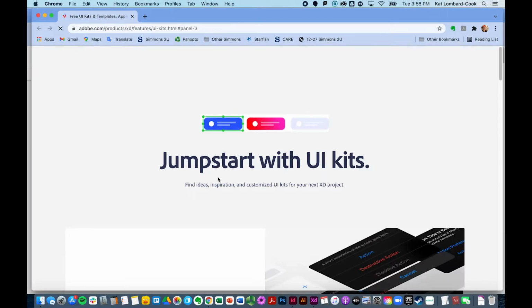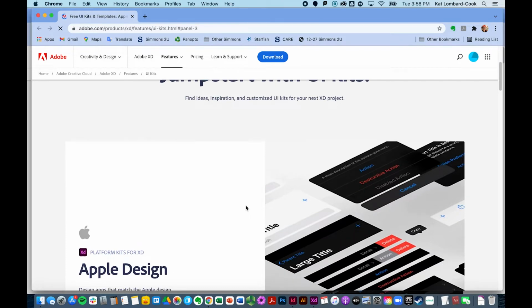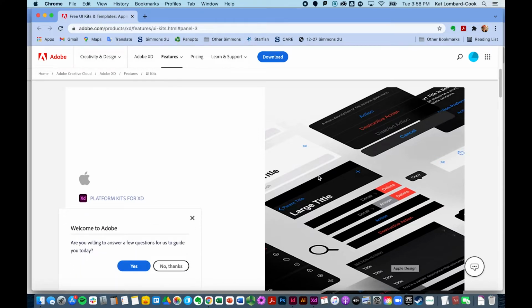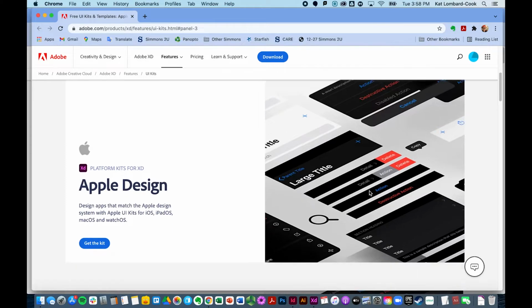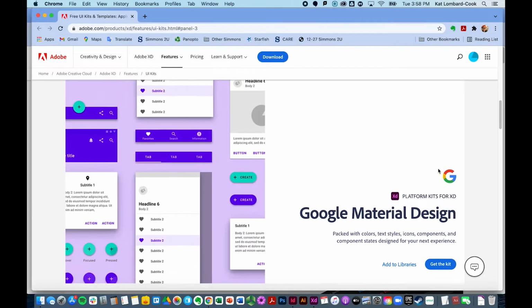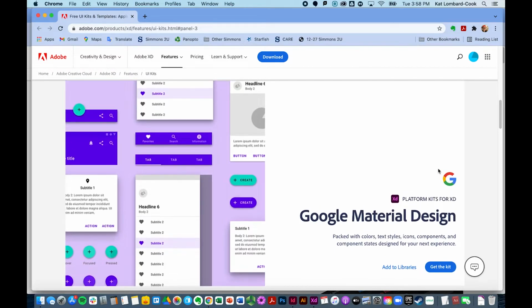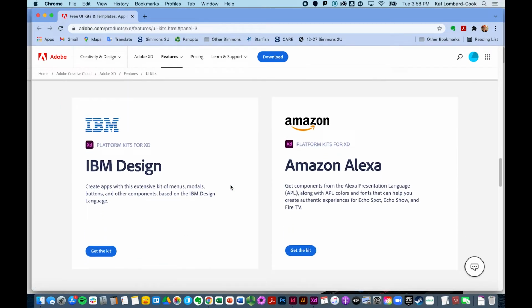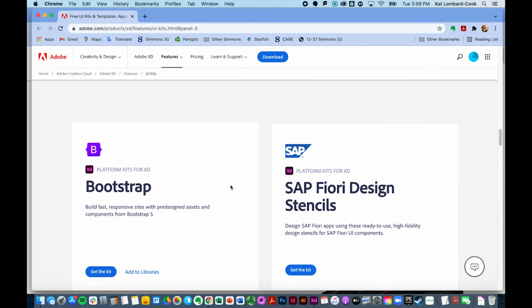Here, I'll pull that guy out. And so, as you can see, find ideas, and so on. So you kind of get a sense of what it looks like from here. You can grab Apple Design, and this has all of the things that you would normally see if you had an iPhone. Then you come down and you get Google Material Design Kit, and that's the one that I was using. It's also going to help me for things like sharing and creating other icons. And then Adobe has their own. There's IBM, Alexa, all that kind of stuff.